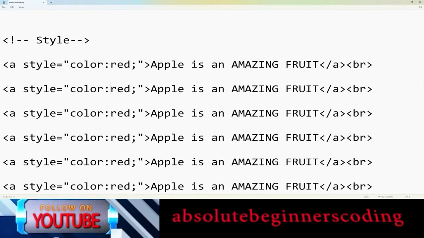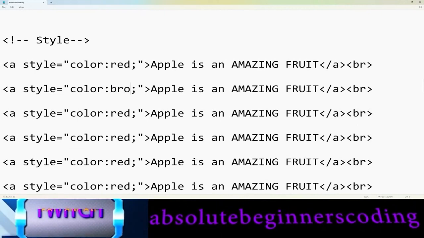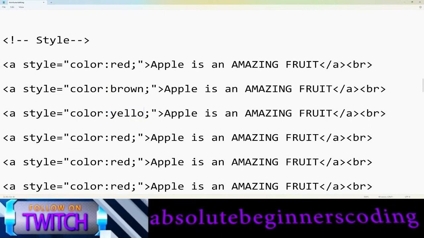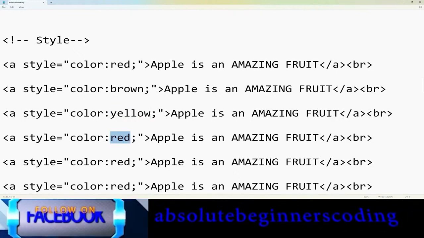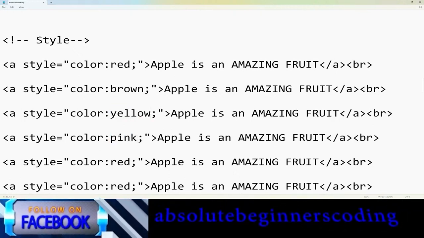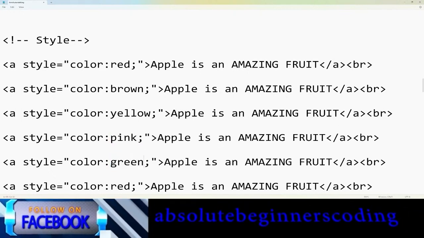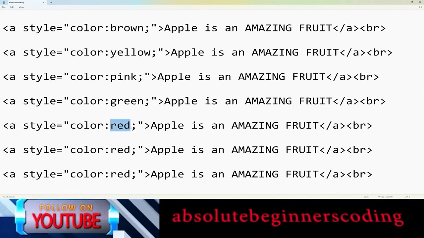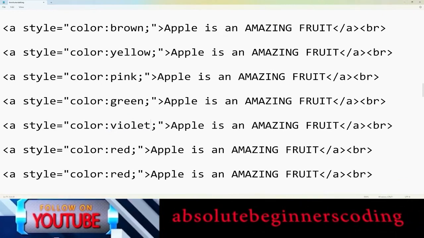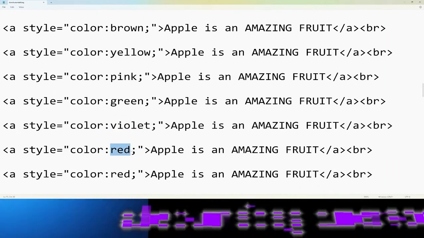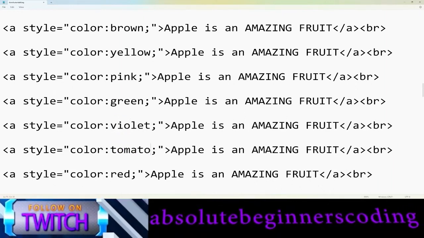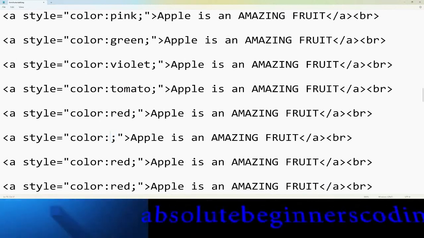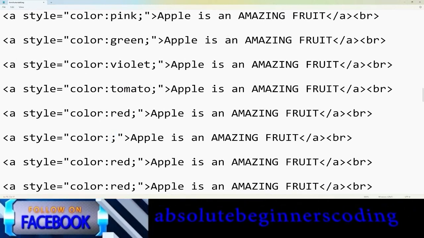What I'm going to do is change the color of each one. So let me type brown. So this line will be in brown. I'm going to use yellow. I'm going to use pink. I'm going to use green. I'm going to use violet. And I'm going to use tomato. It's a color in HTML, I mean style, CSS. You can use tomato as a color name.